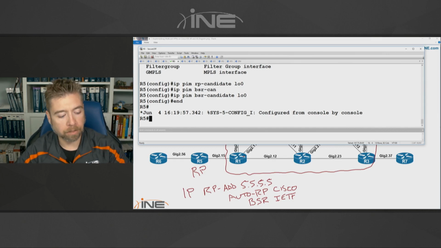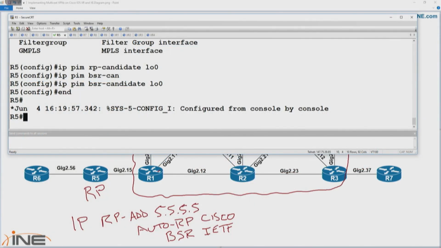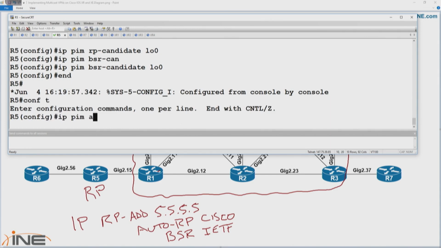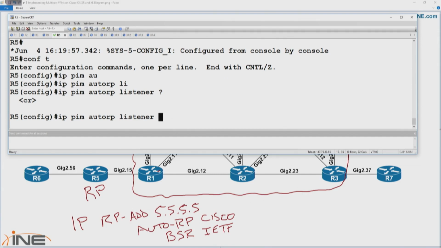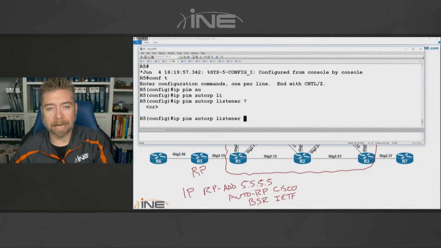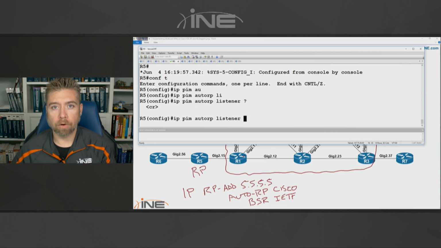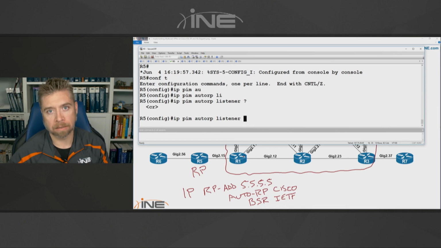Okay, the workaround for this originally was to run PIM in sparse dense mode, but most of the platforms don't even support dense mode anymore. So the workaround for this would be the IP PIM auto RP listener command. The other issue now, though, is that we would need to issue that command everywhere. So as opposed to using auto RP, which we're going to have to touch every single node anyways, we might as well just do a static assignment at that point.